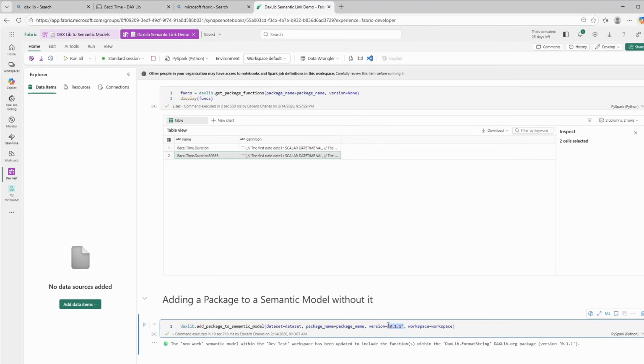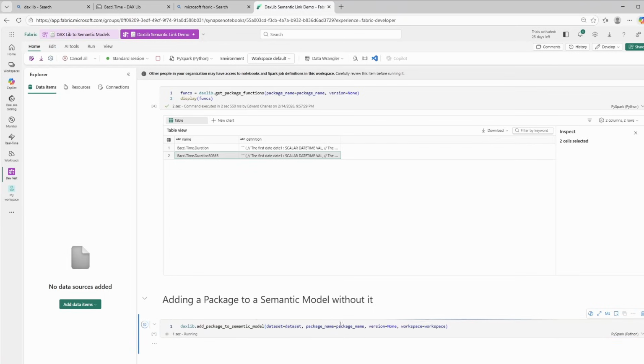So I'm going to update this to none just so we get the most recent version. And we're going to deploy out this TMDL package to the semantic model that we set above in the workspace that we set above. So let's go ahead and hit run. And hopefully we will get a little green check mark here indicating that the package has successfully deployed. And look, it now has.